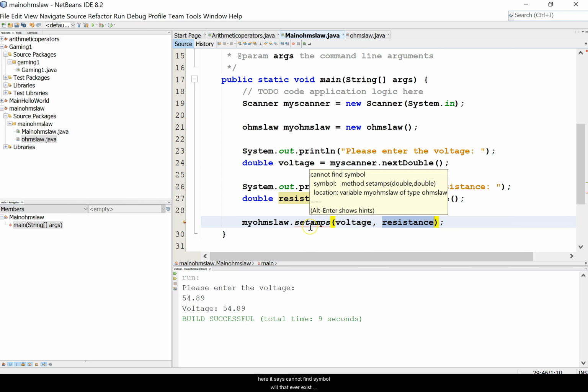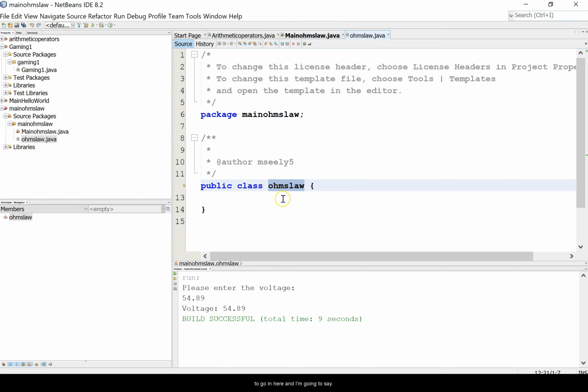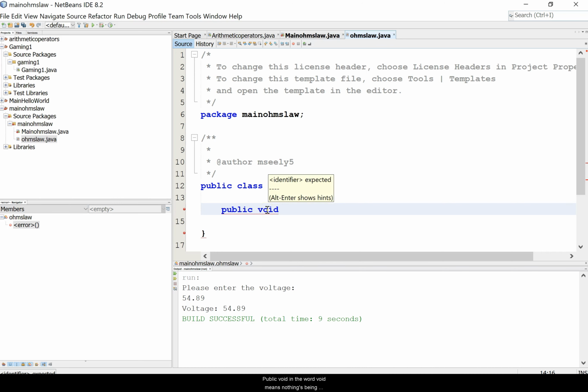Okay, and I have an error right here. It says cannot find symbol. Well, that error exists because I haven't created the set amps method in my Ohm's law class. So let's go do that now. I'm going to go in here and say public void, and the word void means nothing's being returned here. I'm going to say set amps, okay?